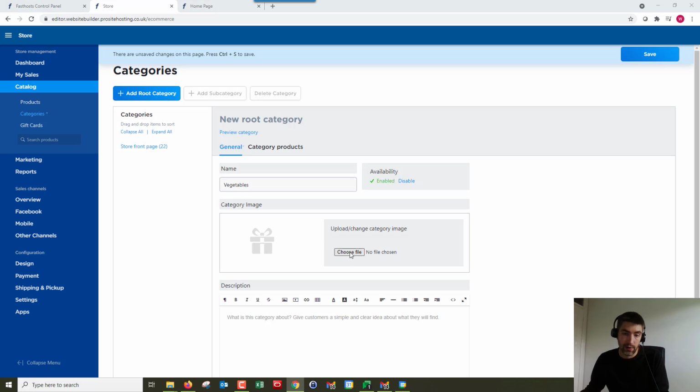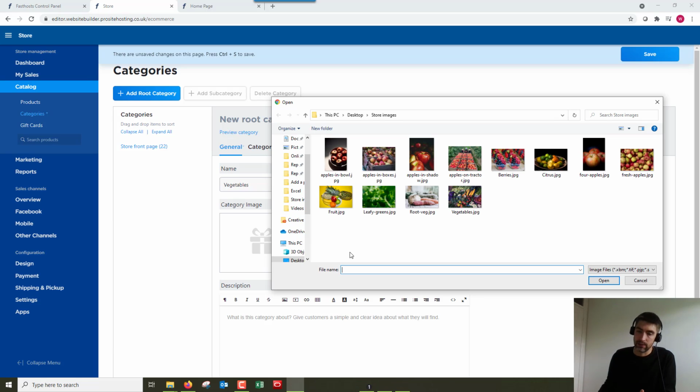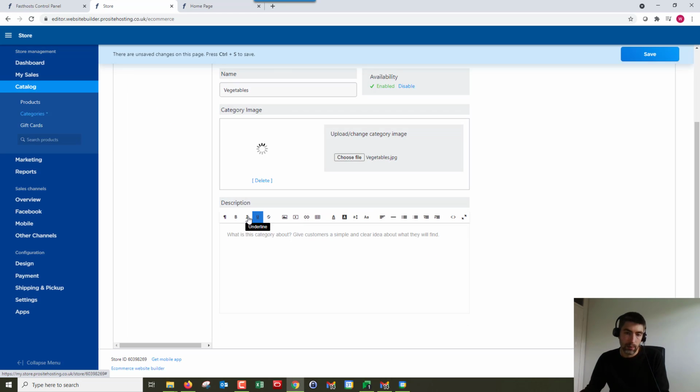You need to choose a file for the category image. You don't need to. If you don't, it will just come up as a block of color, but obviously won't look great. So I'd always recommend putting an image in here for that. So it brought up my file browser, and I've just selected the image I was going to use for vegetables. Now, while that's uploading, already done, I've got the description here.